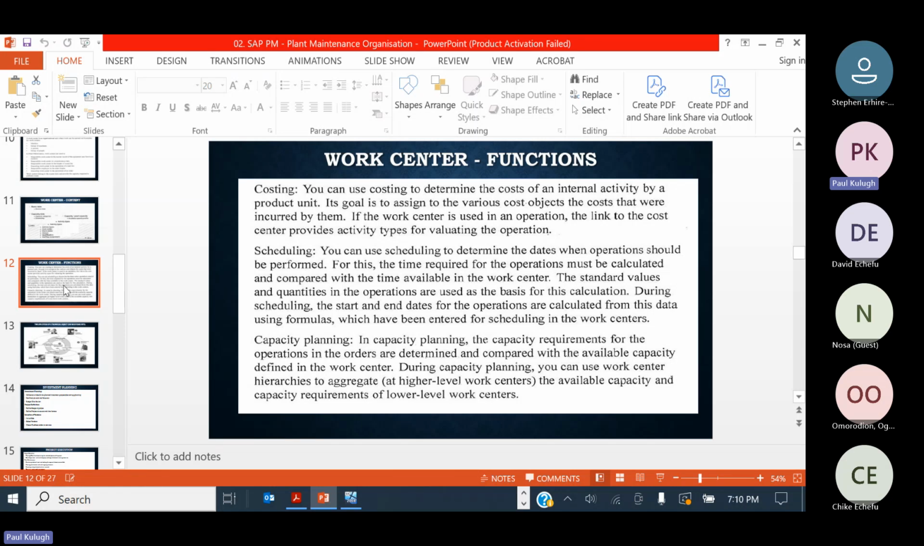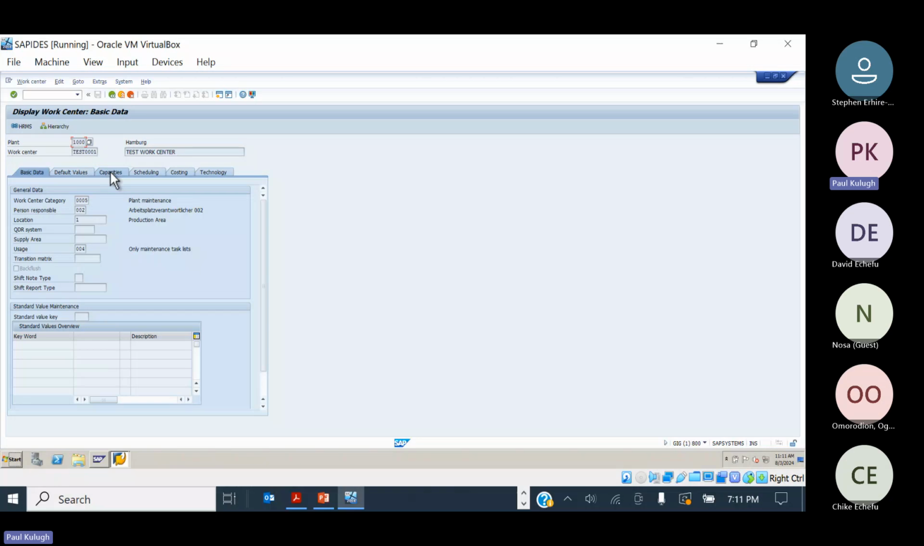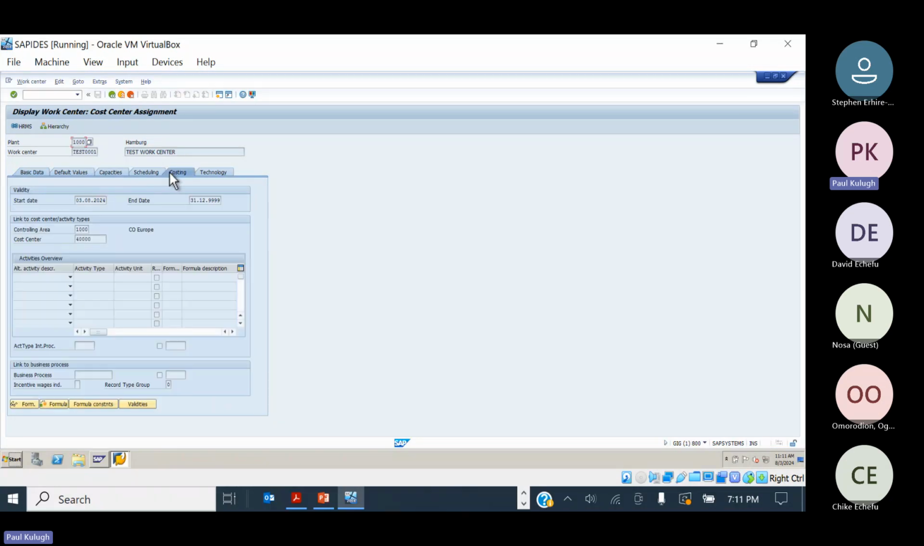So what is the function of work center generally? For costing, you can use costing to determine the cost of an internal activity by a product unit. Its goal is to assign to the various cost objects the costs that were incurred by them. If the work center is used in an operation, the link to the cost center provides the activity type for evaluating the operation. So this is our work center, and in this work center, under the costing, we have what is called the cost center.